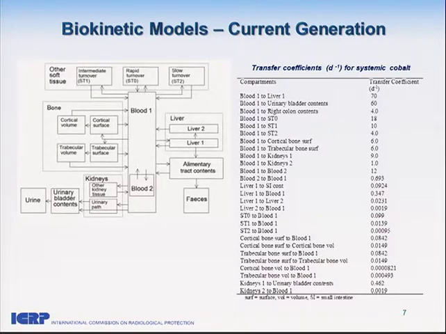Three compartments represent all the soft tissues of the body, with specific models for the liver, and then the kidneys and the urinary excretion route. And then for each arrow, you have to define a kinetic parameter: what fraction of that compartment per unit time, in this case per day, is transferred to the receiving compartment. And in the end, you get a long list of coupled differential equations that have to be numerically solved.